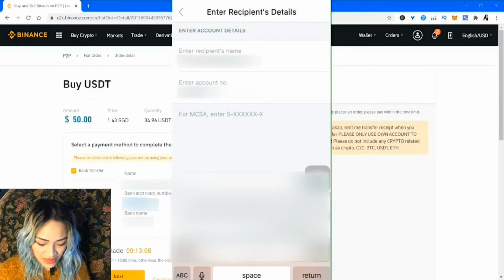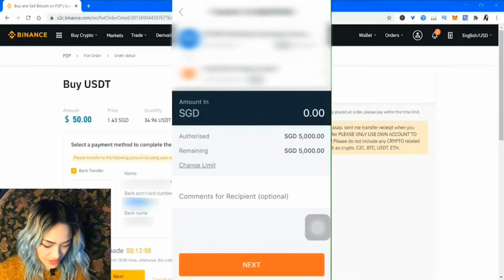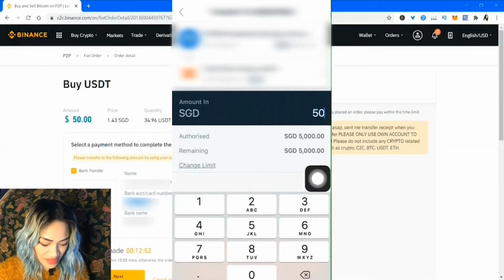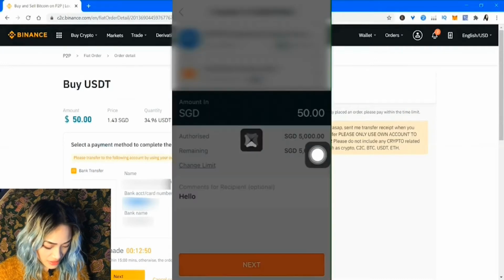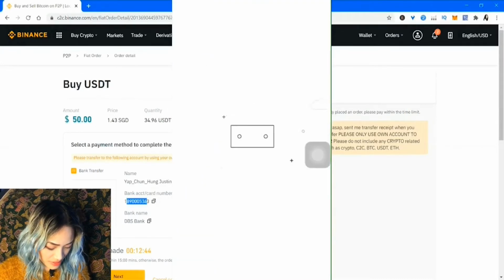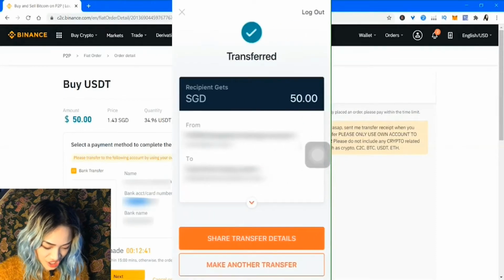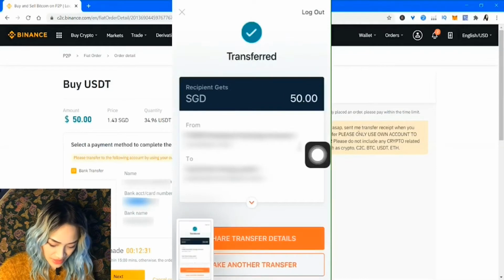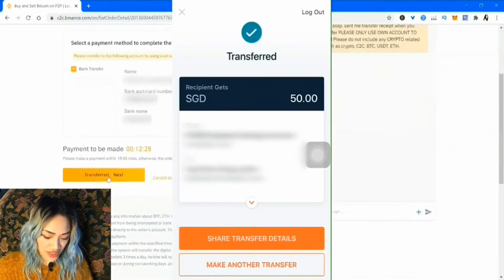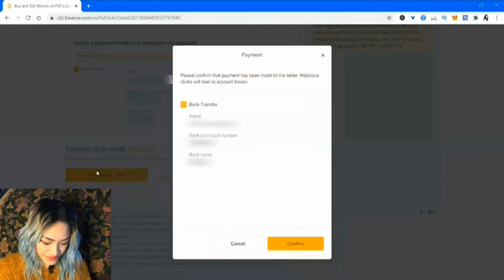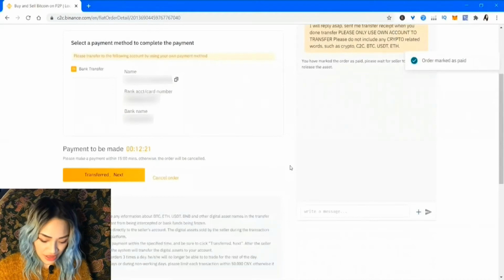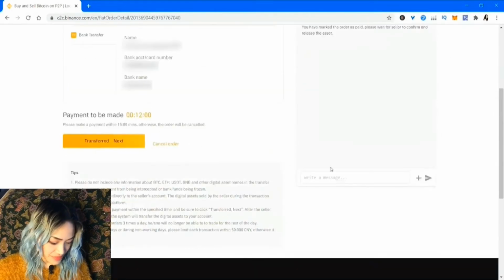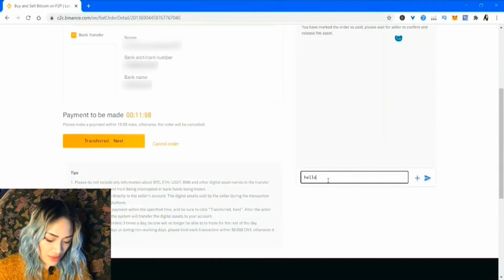Okay, everything looks okay. Send in 50. Transfer now. And okay, let me just screenshot this just in case. And back here, I just click transfer, next, confirm. Let's write him a message on the chat. Hello, I have placed an order.